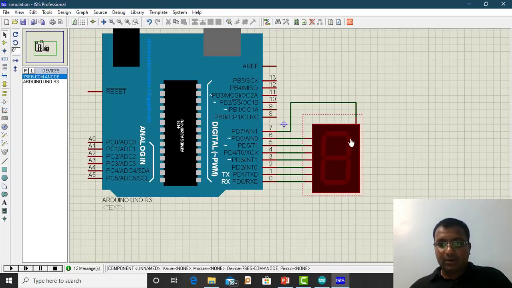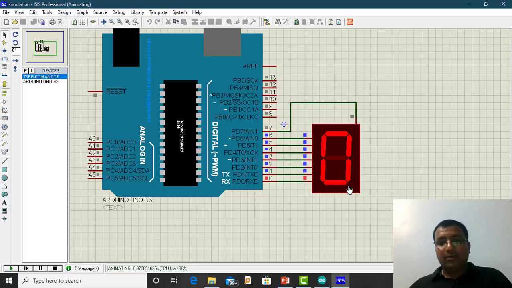I have connected a common anode type of 7-segment display with Arduino, and these pins are connected. I will run this. You'll observe that after a second it's going to change the display. It's 1 now, it's 2, it's 3, 4, 5, 6, 7, 8, 9, and again 0 because it's in a loop.